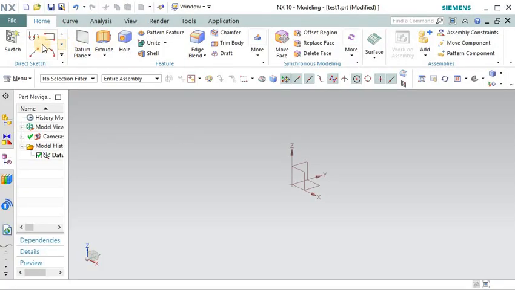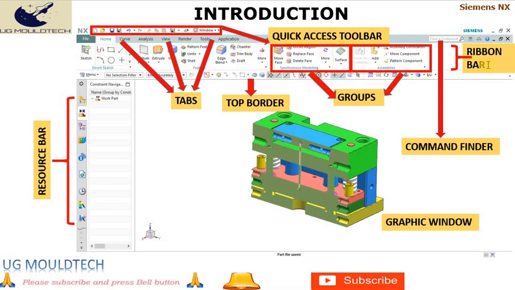You can see in the software, these are known as ribbon bars. This whole part is known as the ribbon bar, and it is also divided into different groups, like the sketch group, feature group, synchronized modeling group, assembly group, etc. Hope you are all clear what the quick access toolbar, ribbon bar, and groups are.